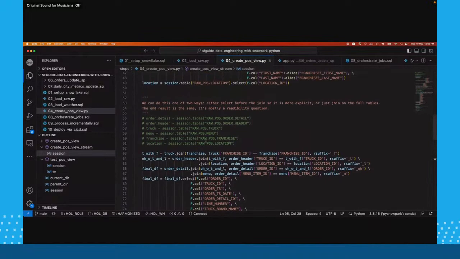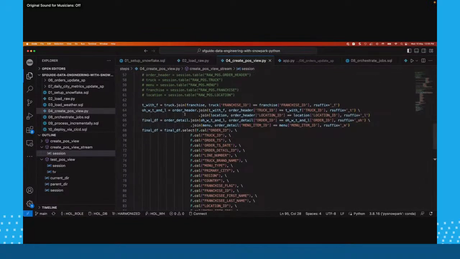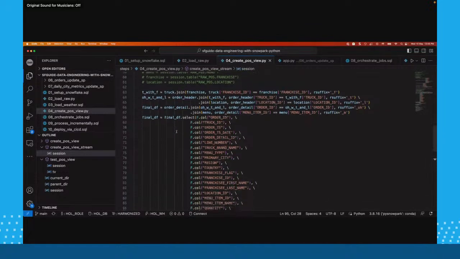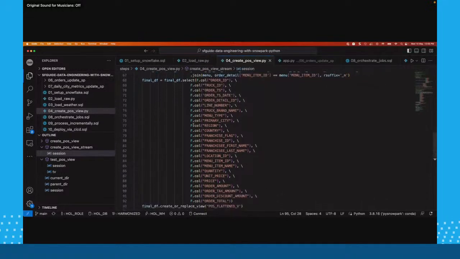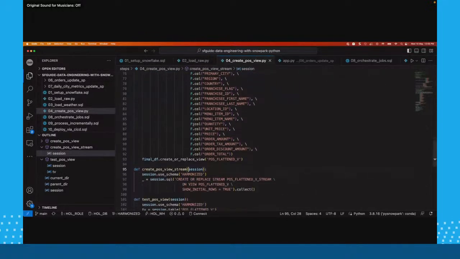So eventually, when you look into it, I'm joining multiple data frames, order header joined with the different data frames on different columns and whatnot, right? And at the end of the day, I have a final data frame, and I want to ensure I'm selecting the columns which I need as part of my final data frame.